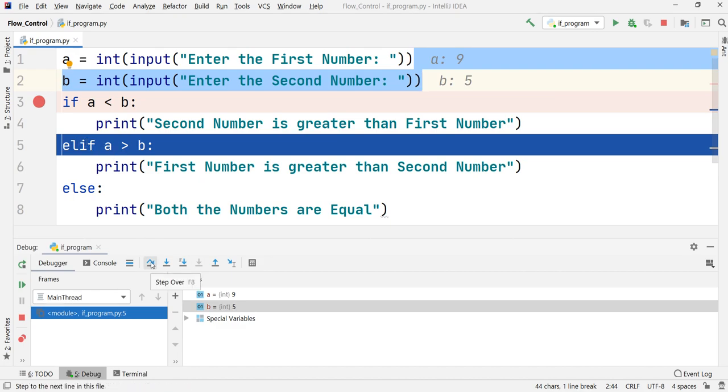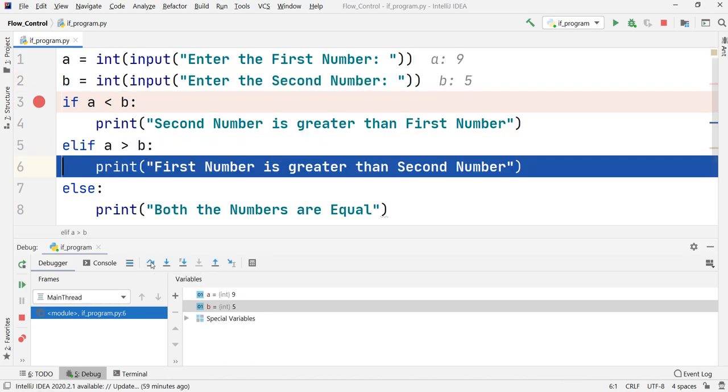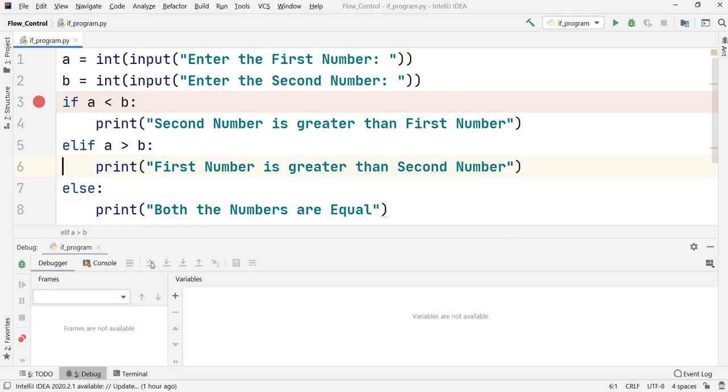If I again click on this step over, just observe what happens. Now it goes inside elif. In the earlier case, when we had clicked on if at line number 3, it didn't go inside the if block, because the condition was false. But because now in the elif statement the condition is true, Python has gone inside that particular block of code where we have written first number is greater than second number. So let's observe what happens if I click over again. If I click over again, the program will stop executing because the program has done its work.